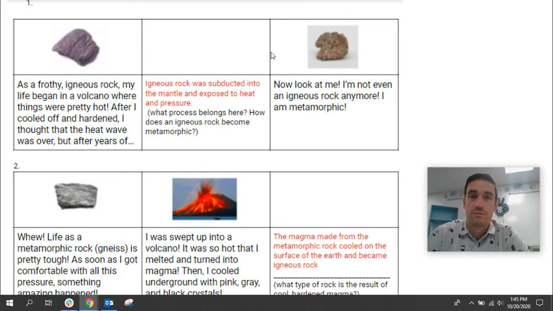The two things I was looking for here is subduction and then heat and pressure. If you had either one of those, I would mark it right. If you talked about igneous rock being subducted to form metamorphic rock, absolutely. If you said that it was exposed to heat and pressure, absolutely. I would take either one of those answers. If you put them both together, even better. But metamorphic rock is always going to form from heat and pressure due to subduction.